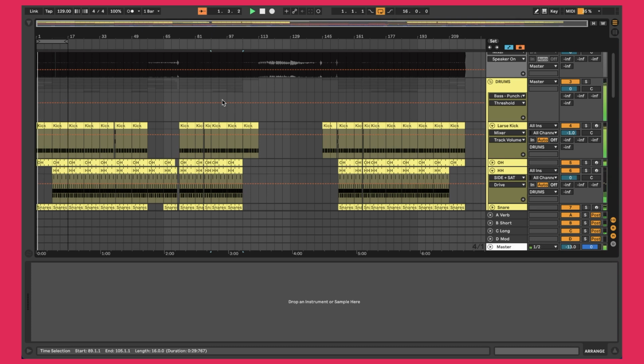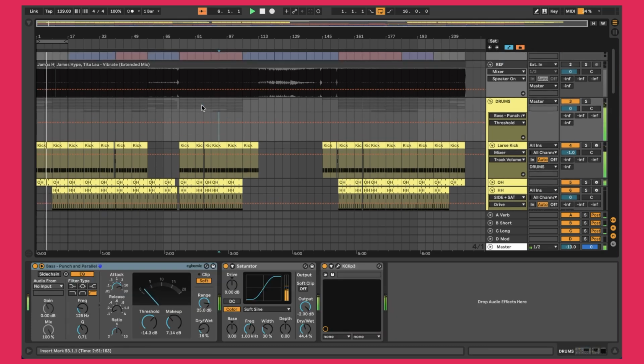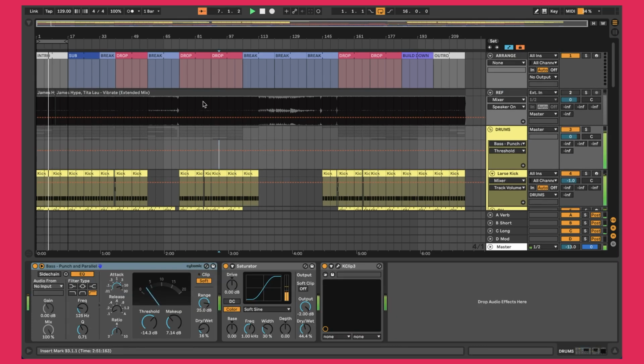So the idea is to have these small changes happening, very subtle small changes, so that there is some movement. So with that said, I'm going to let the loop run, and I'm going to speak through it, give a director's commentary, and try to explain as much as I can going through the arrangement, so you can apply this to your own tracks.